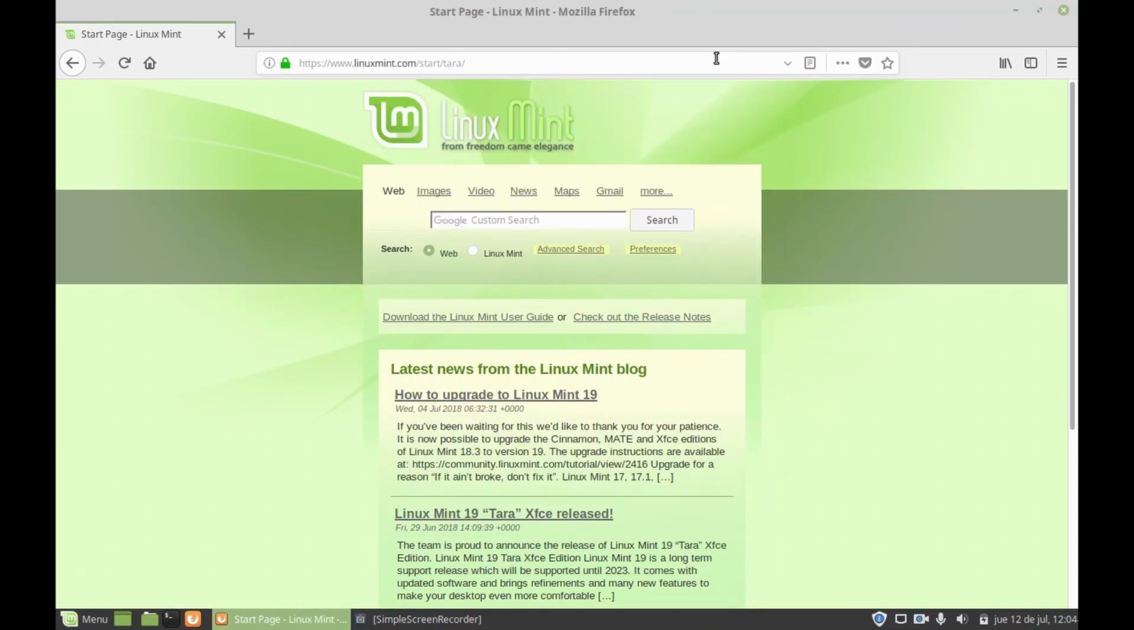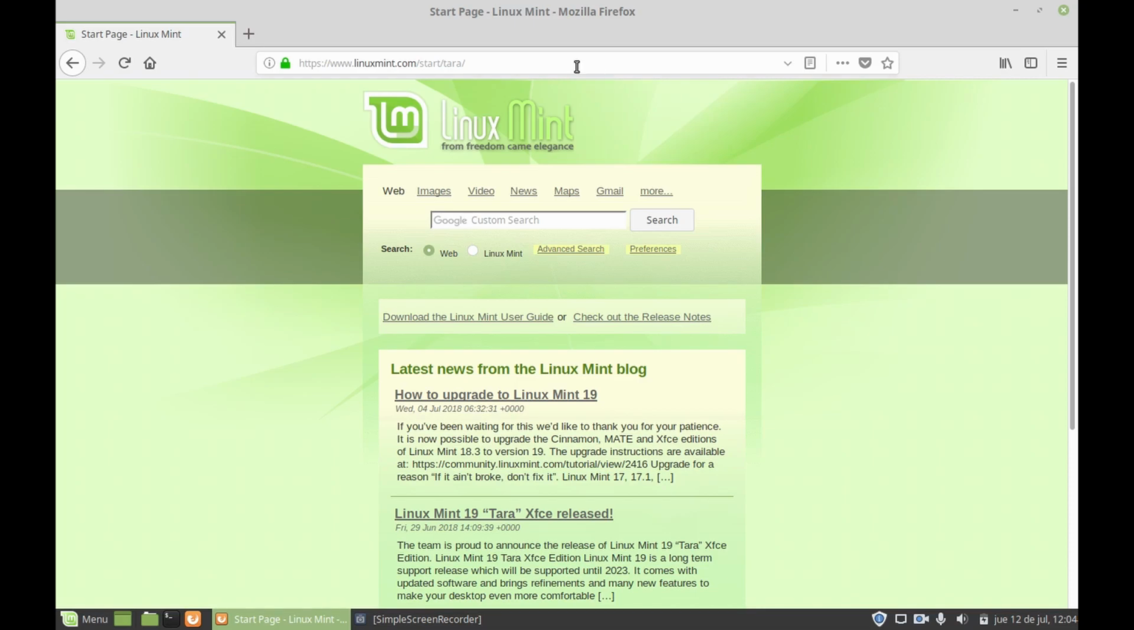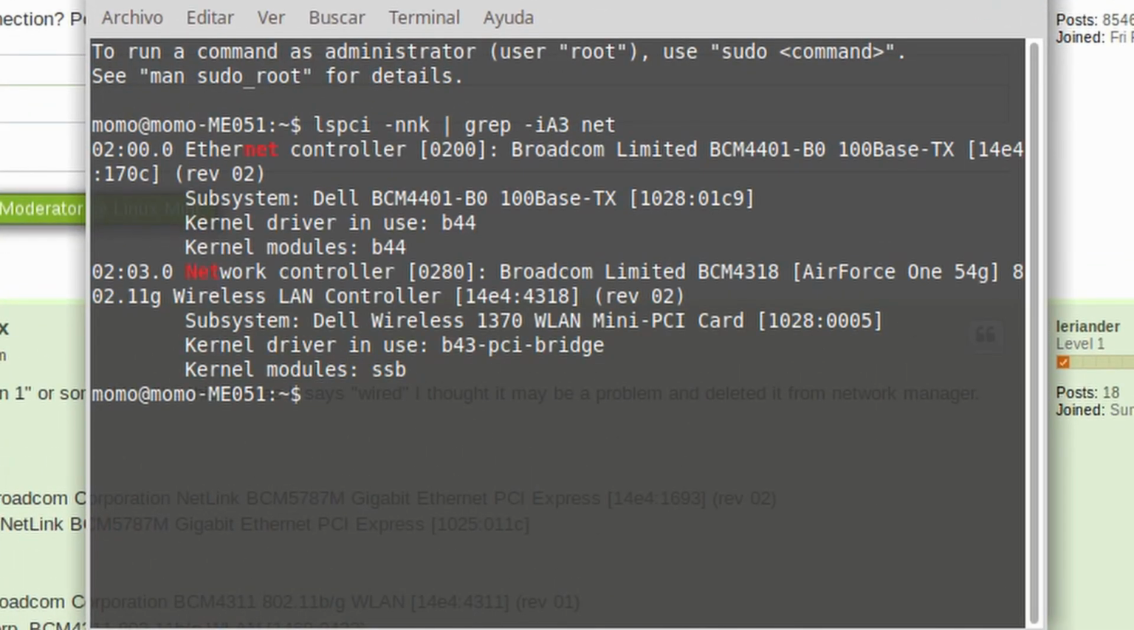I need to find a cable for that, and then we'll move forward. With the screen recorder now running, I can show you what the issue is. Although we have an Ethernet connection here, we do not have any Wi-Fi. Now, there is a Wi-Fi card installed in this guy, so we have to discover why it hasn't found it. So as usual, the internet is our friend. This appears to be a similar issue. Let's try the command that's been suggested here, pasting that into our terminal window. And we can see there the Ethernet interface first, followed by the Broadcom wireless adapter. Kernel driver in use B43 PCI bridge. So that part of it appears to be working.